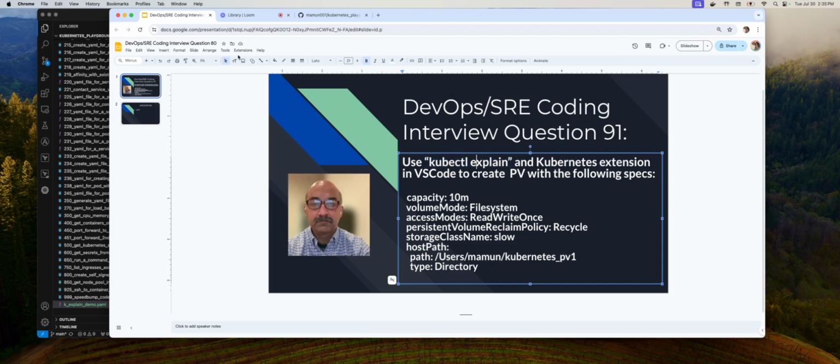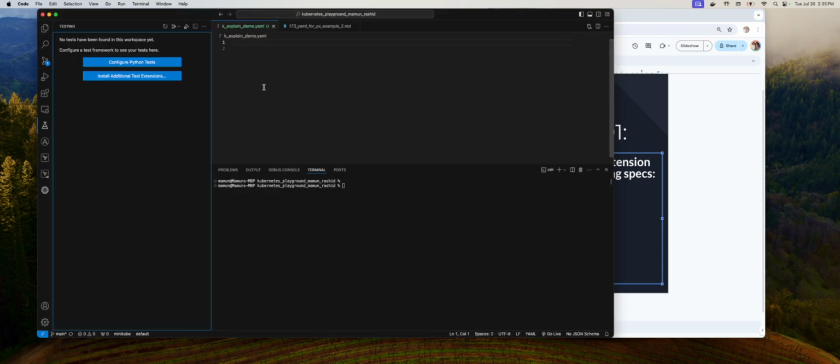So let's get started. Here's my VS Code, and I have this YAML file which is blank. All YAML files start with API version, and I believe it's something like v1. No, I think it's small v. And then we do kind is PersistentVolume.